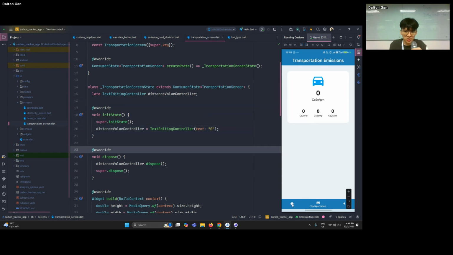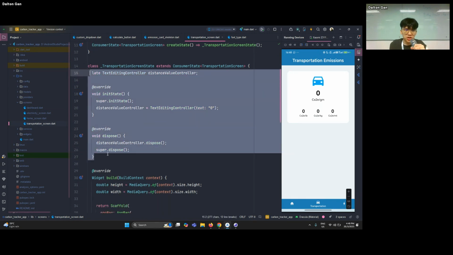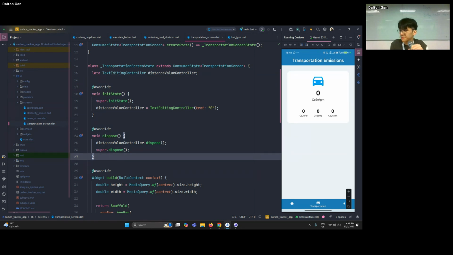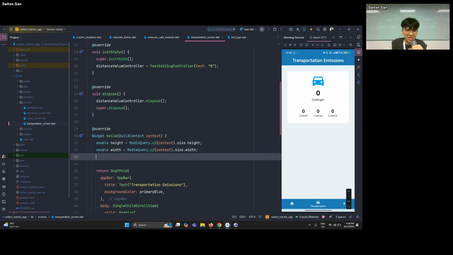Then upon switching screen away from the carbon emission screen, transportation emission screen, we're going to be disposing this controller so that it releases all the memory back to prevent memory leak. So that's what we're doing at this chunk of code here. So after that, under the height and the width, let's declare our Riverpod providers so that we can interact with our transportation request and response. So final request.